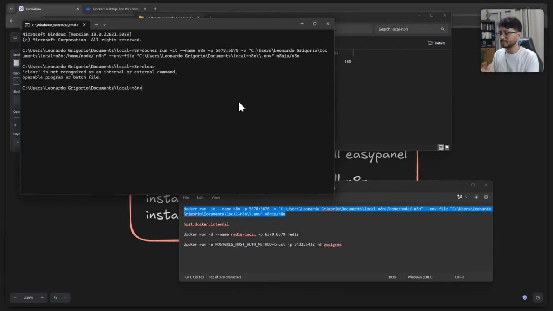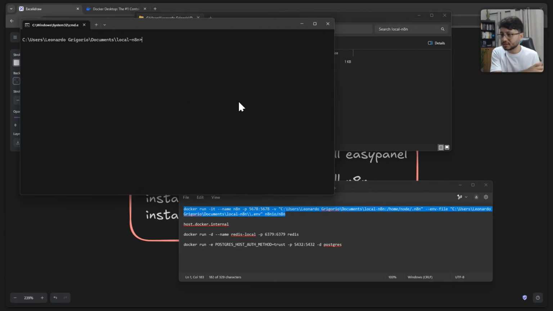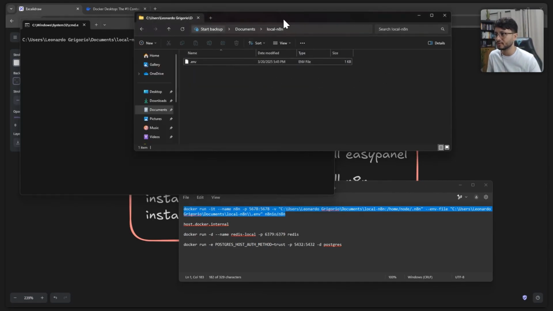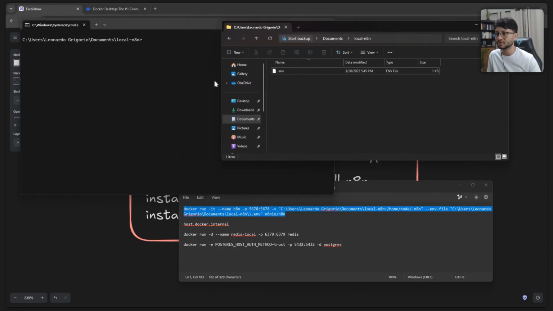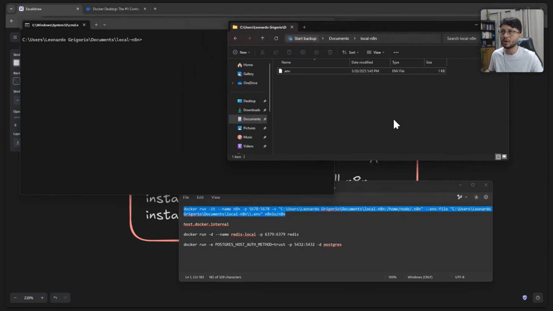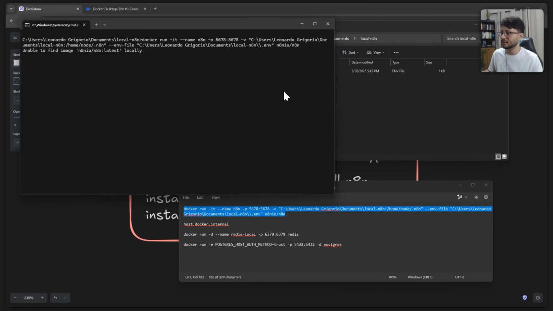What this is doing is basically allowing you to have a persistent usage of the environment variable as well as a persistent usage of n8n, because you don't want to stop your container and everything you did in n8n being deleted. So place that in, hit enter.